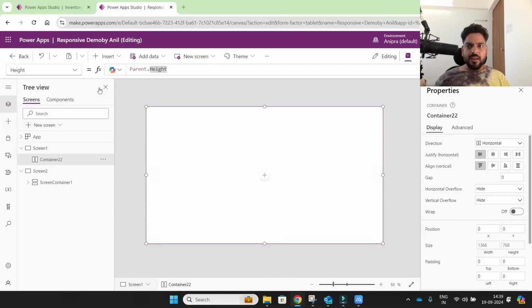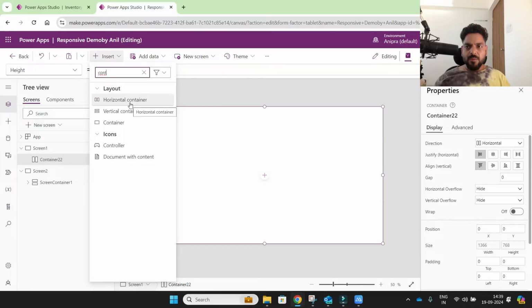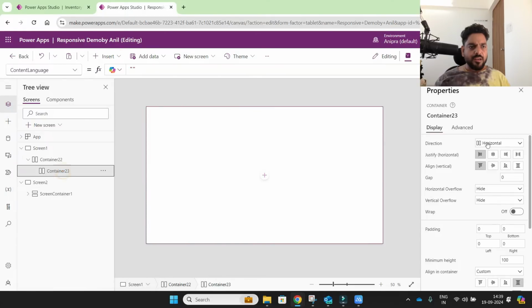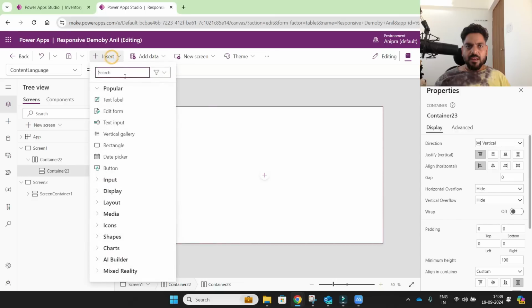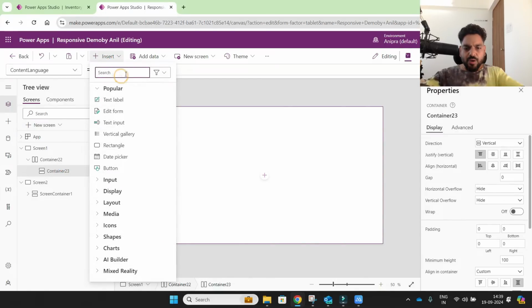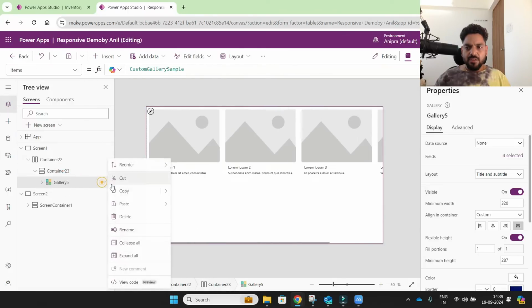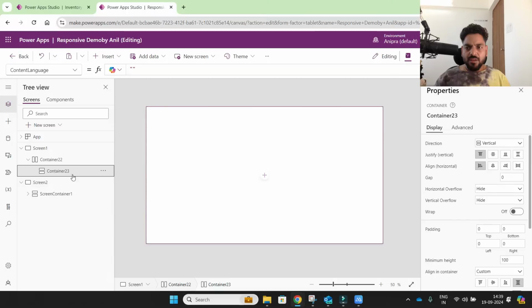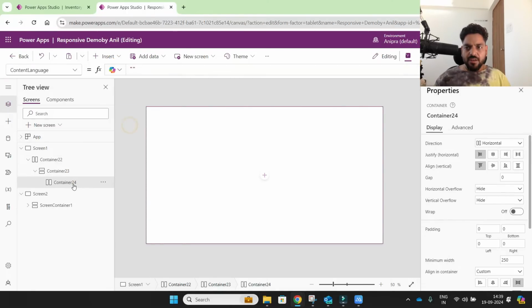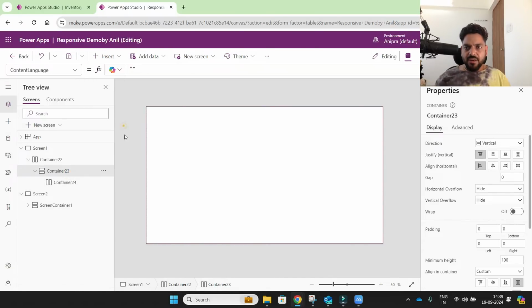I will go here and add one more container, and this also will be a horizontal container. Then I will add one more, and now this will be a vertical container. Okay, then inside the vertical container, I will add two horizontal containers, and inside that I will add one more horizontal container.